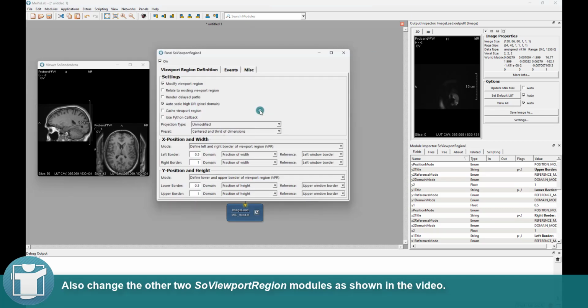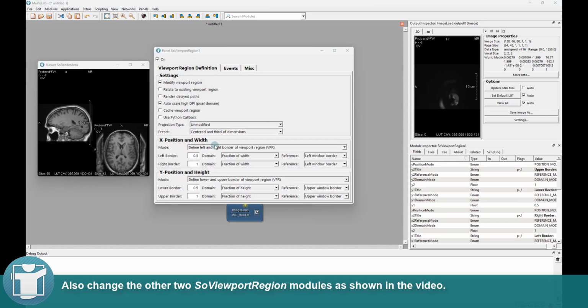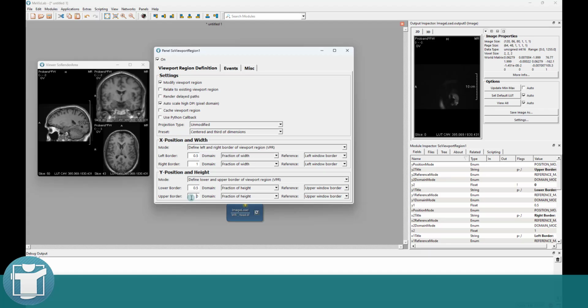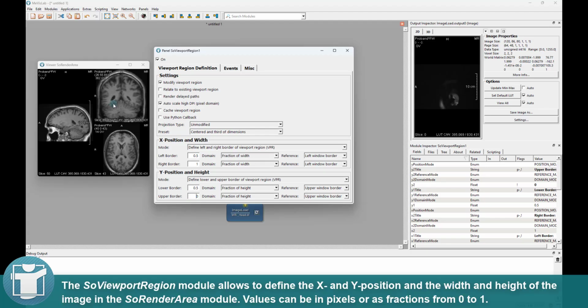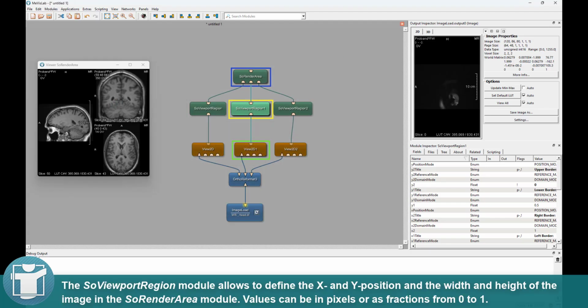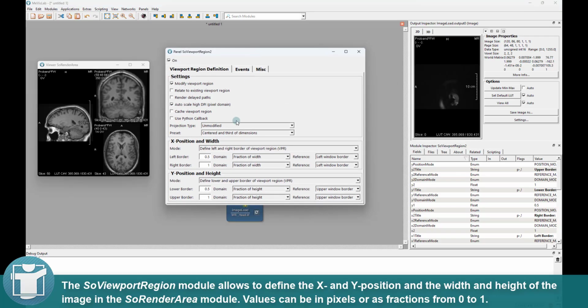Also change the other 2 SoViewportRegion modules as shown in the video. The SoViewportRegion module allows to define the X and Y position and the width and height of the image in the SoRender area module. Values can be in pixels or as fractions from 0 to 1.